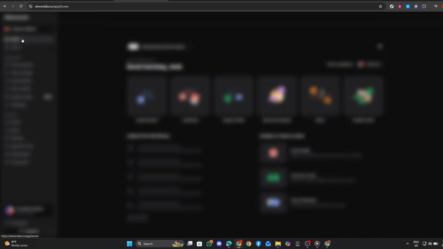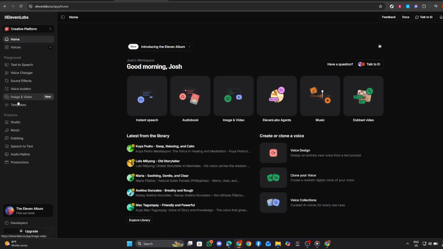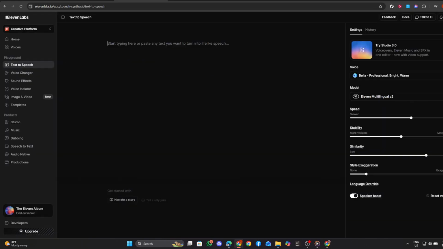You can generate speech, create or clone custom voices, access the dubbing studio, and test voices in the Voice Lab. Remember to manage your usage within the limits of the free tier to avoid running out of credits.